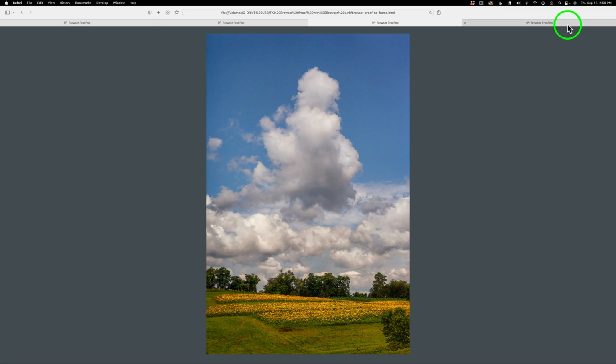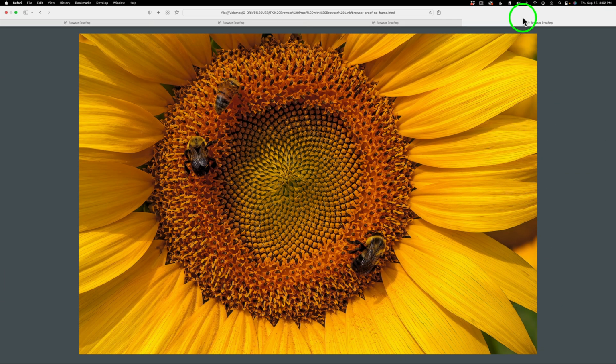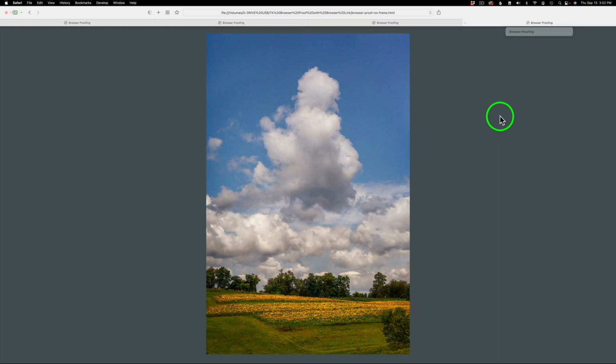Let's go to the last tab. My last layer has a vignette on it, so let's turn that on. And now let's save that to the web browser. We'll just click Fit again. And now make sure you're on that last tab, Command or Control R. And there it is. And now we can compare them all.